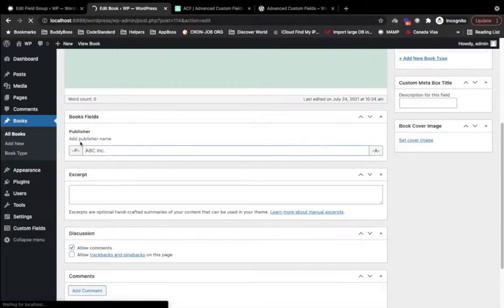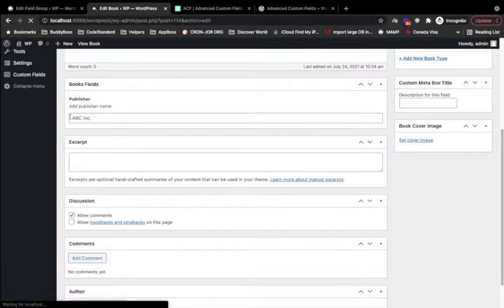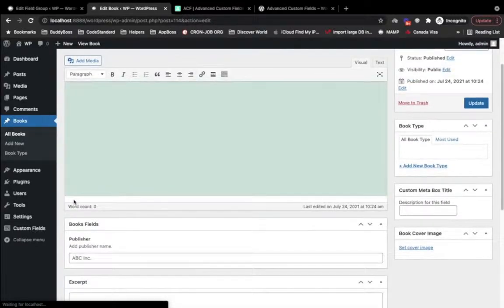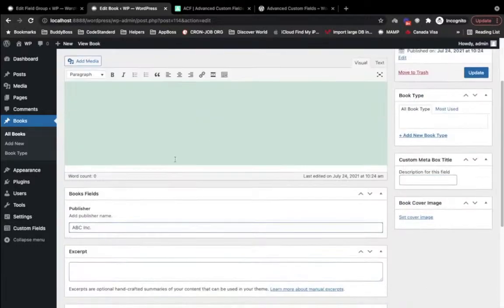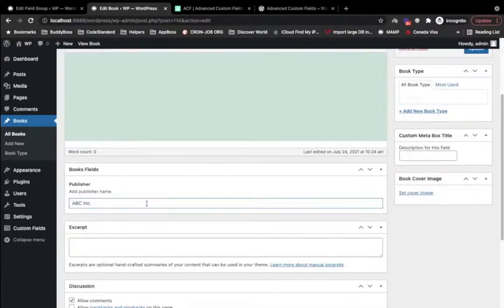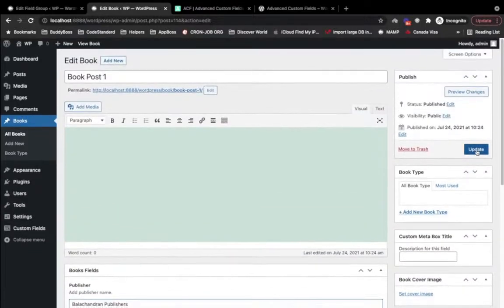And if without ACF, if we want to add this section, so first of all we have to add a meta box and then a field and then code to save the field, etc. But now this will all be automatically handled by ACF. So let's save something. Let's see, Balachandran publishers and update.